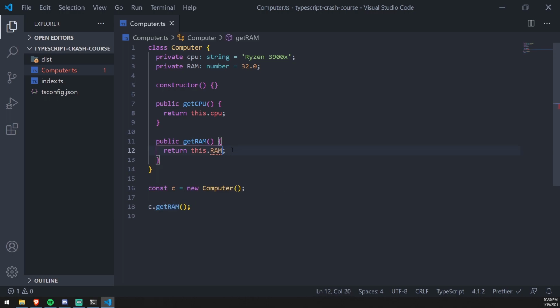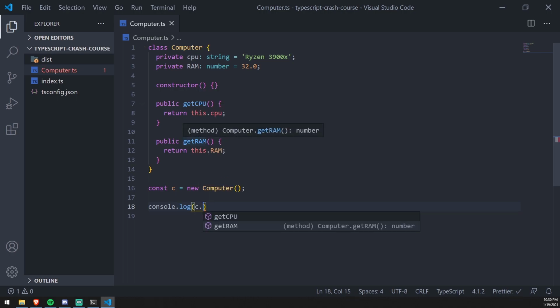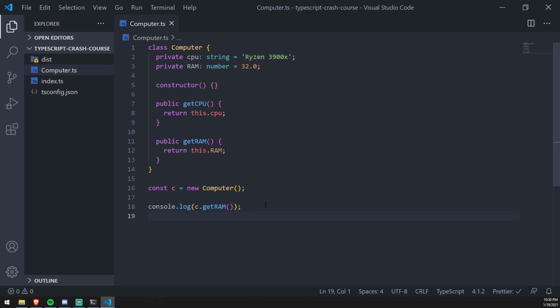Wait, let me change that. Sorry about that. And now, instead of directly referencing the field, we are calling a method that's going to get us the field. Okay, so this is a common practice that is widely used in the industry as well, and just literally anywhere.